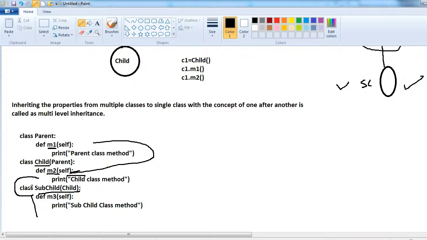Like this, we are inheriting the properties from multiple classes, that is parent class and child class, into a single class, the subchild class, one after another. One after another means first parent to child, next child to subchild. Like this, one after another is called multi-level inheritance.